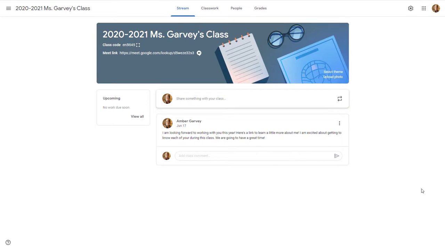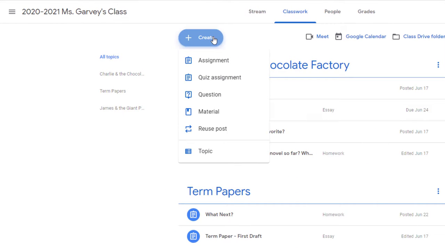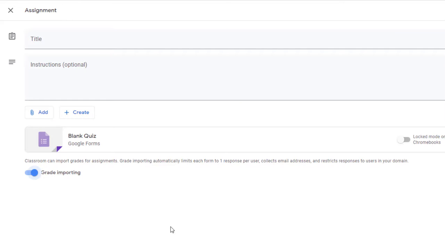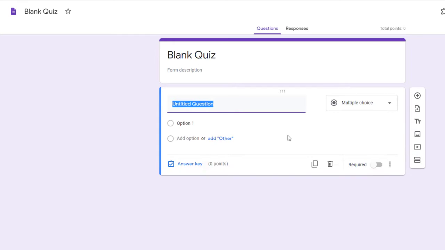We're going to take a look at another way that you can share Google Forms, and that's through Google Classroom. When you're on your classwork tab and you go to Create, there is the ability to create a quiz assignment. When you create a quiz assignment, it automatically includes a blank quiz. You could click on this blank quiz and go ahead and create your Google Form quiz from there.